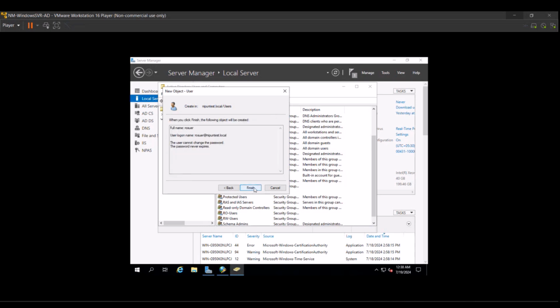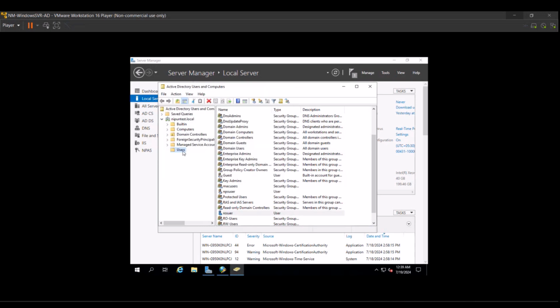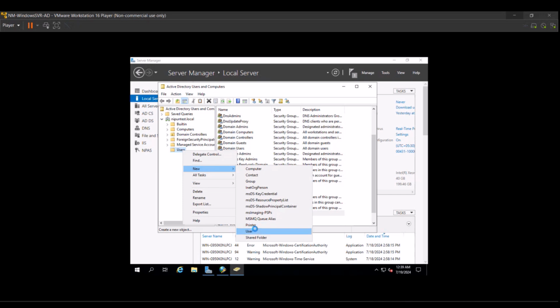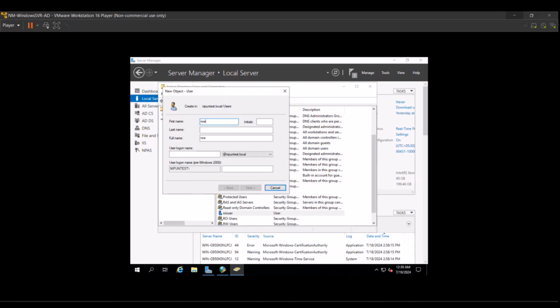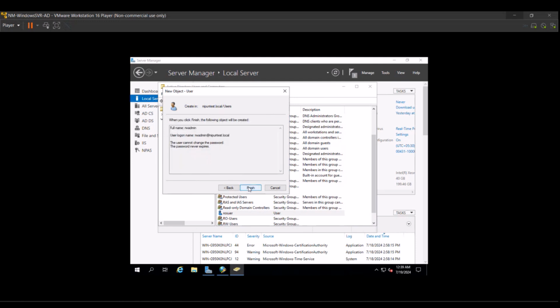Then next and finish. After that, I'm creating another user. That user is read write admin. Then the password. I'm taking the options cannot change the password and password never expires. And next and finish.